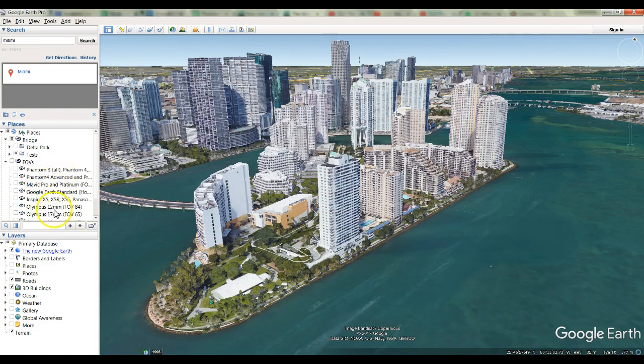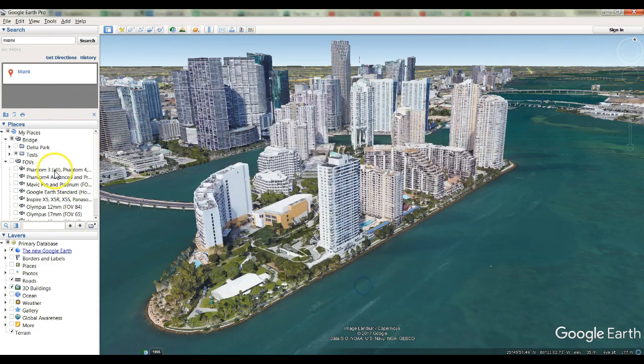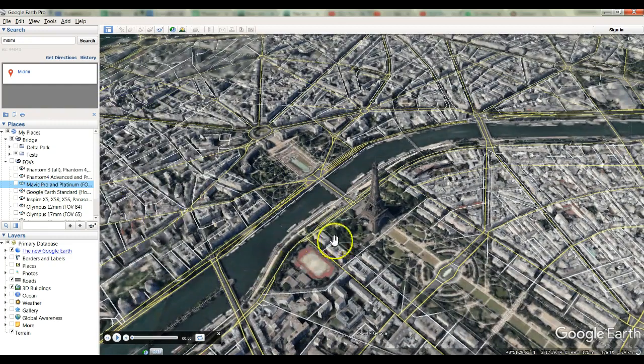Now, before I click on any of them to show you the difference, I just want you to be able to set up your navigation speed, because these FOVs were created in Paris, but we're in Miami. So I don't want it to take long for you to go from one area to the next. So just click on Tools, Options, and look at the navigation tab and set your fly to speed to as fast as possible. Now, when you double click on any one of these, for example, the Mavic Pro, it's going to bring you through to Paris.